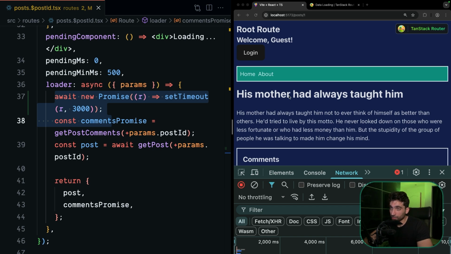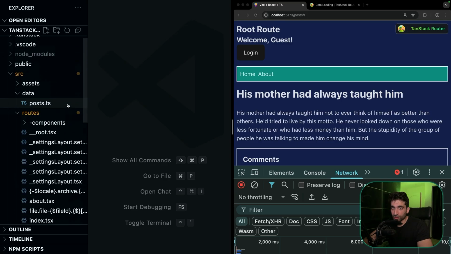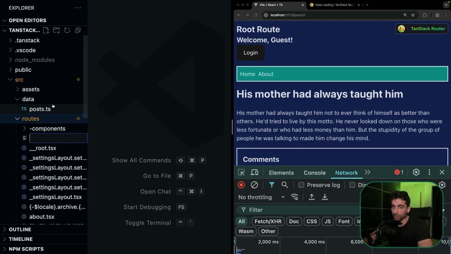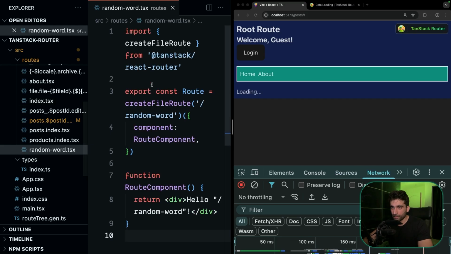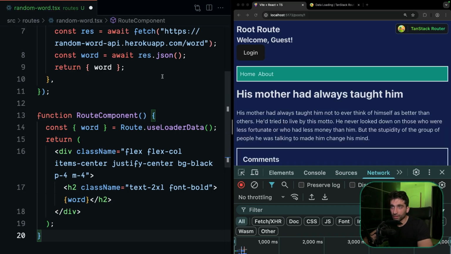displays a random word. So in here, I'm going to create a new route. So let's say in our routes, create a new file. I'm going to call it random-word, and .tsx of course. And I'm not going to write this from scratch. I'm just going to put some stuff here.